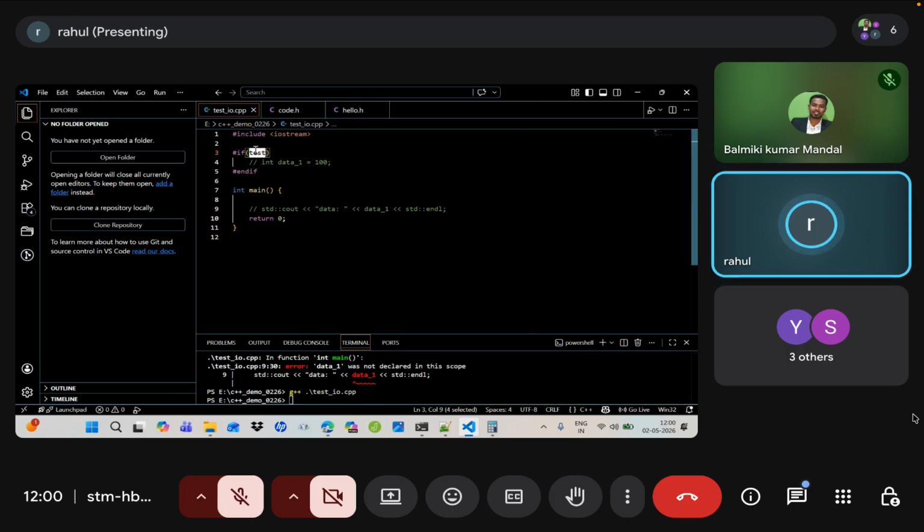Because test is not a variable name or something. It's just a placeholder for the compiler, whether this test exists or not. If it doesn't exist, it will not give any errors. It is just a name actually. It's not a variable or something else.